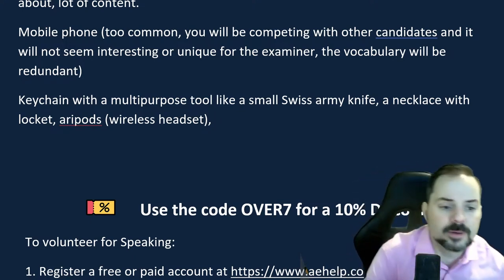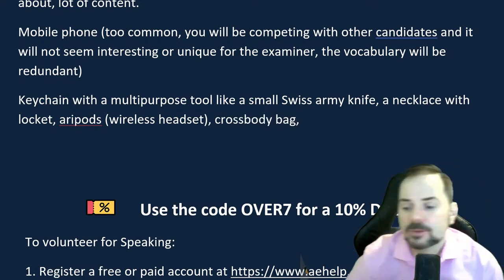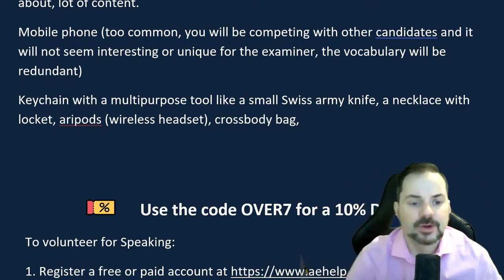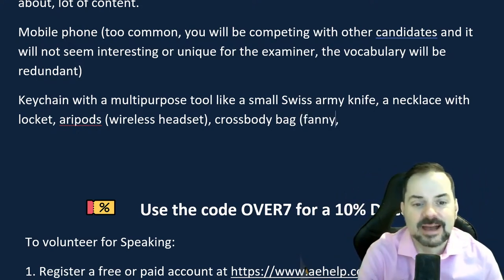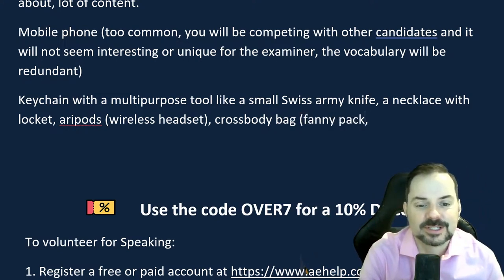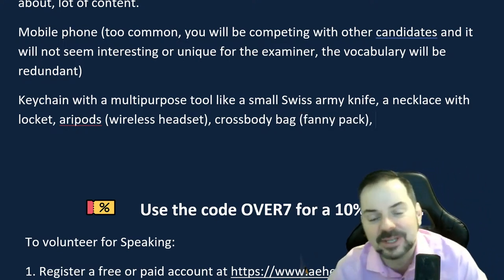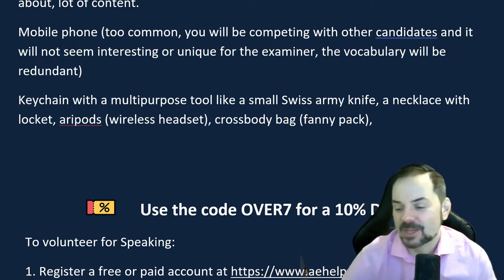Domenico says a crossbody bag. Yeah, sure. Those are pretty popular in a lot of places. I agree. Another funny way to call them here is fanny pack. I think it's two words like that. Fanny pack is the one that kind of goes around your waist. It's a very touristy little bag to keep your belongings safe.